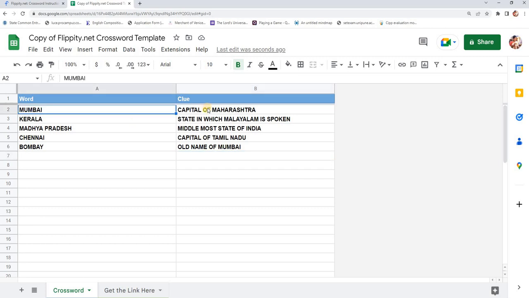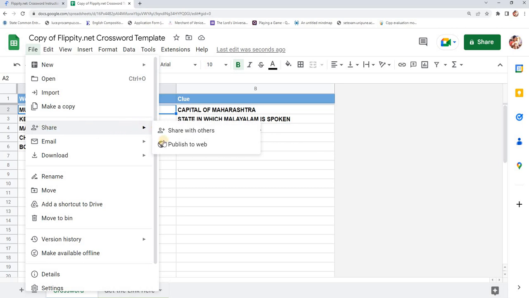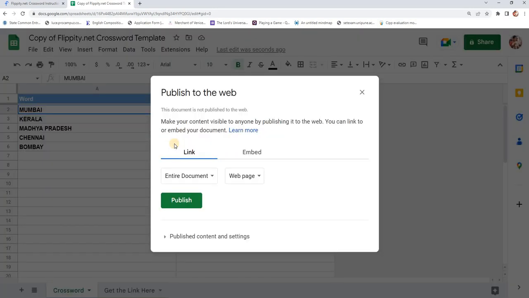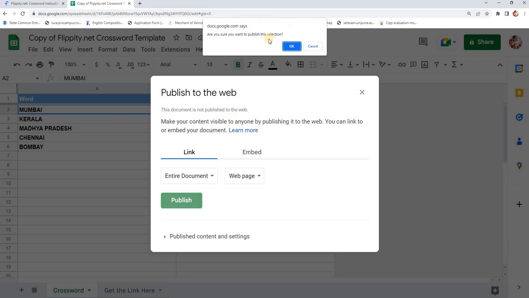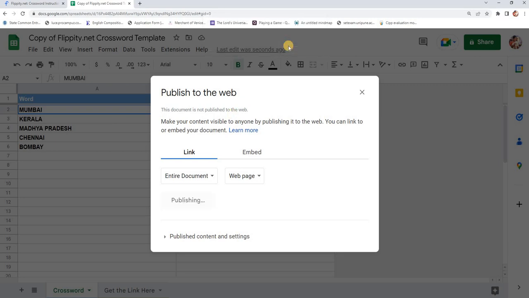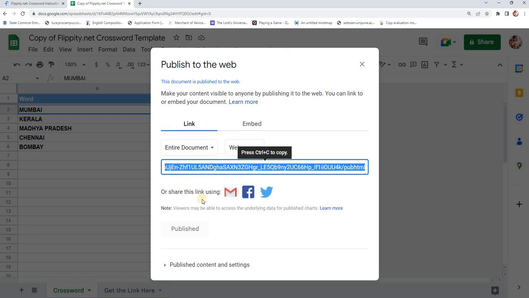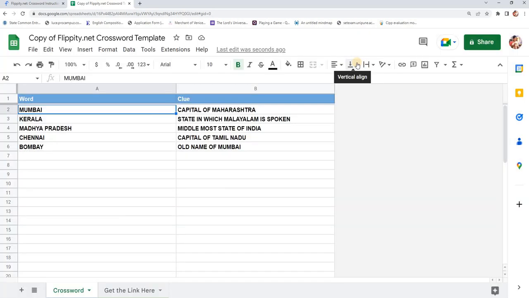So once you are ready with the word and clue, the very important step is going to happen now. So please pay attention. The most important step after writing the word and the clue, you will have to go to the option file, share, and you will have to publish this particular Google Sheet to web. So you'll click on the option publish to the web. A pop-up box comes in front of you where you will click on the option publish. Are you sure you want to publish this selection? Yes, that is okay. So it gets published. A particular link is opened over here. So it's already published. So we will just close this particular tab.